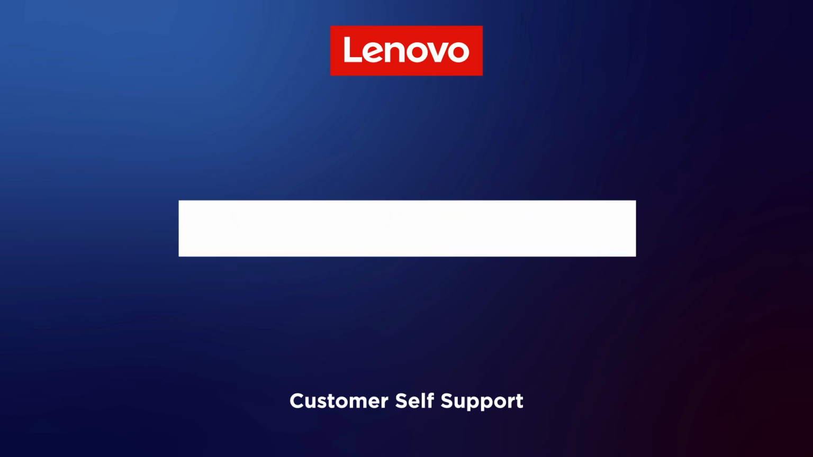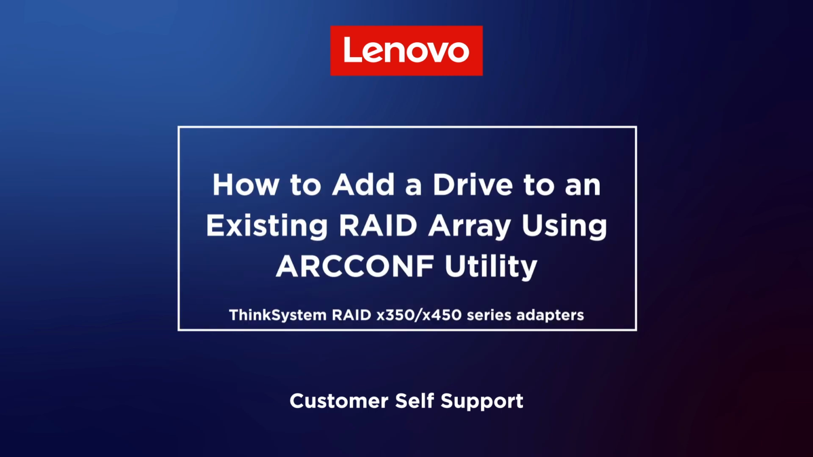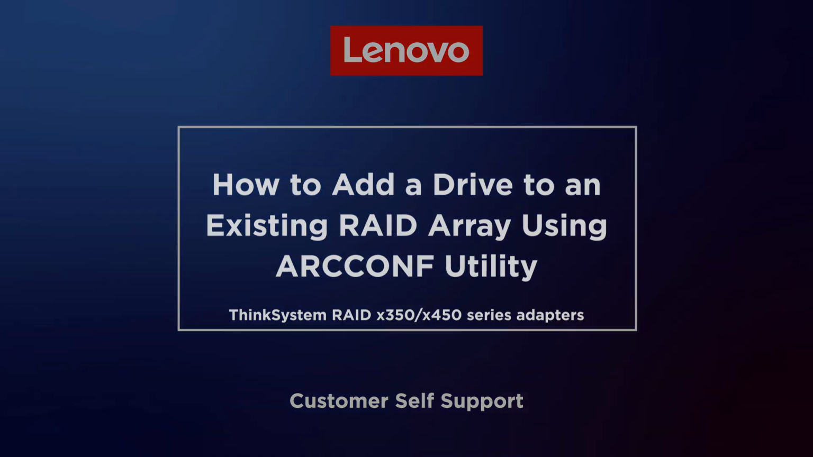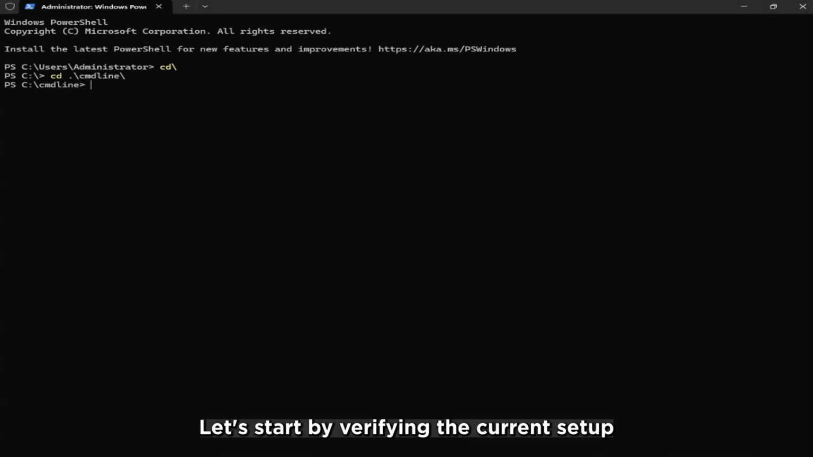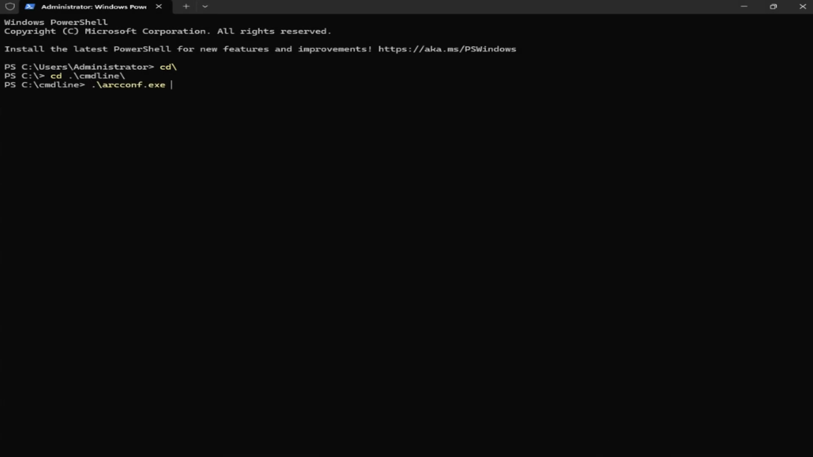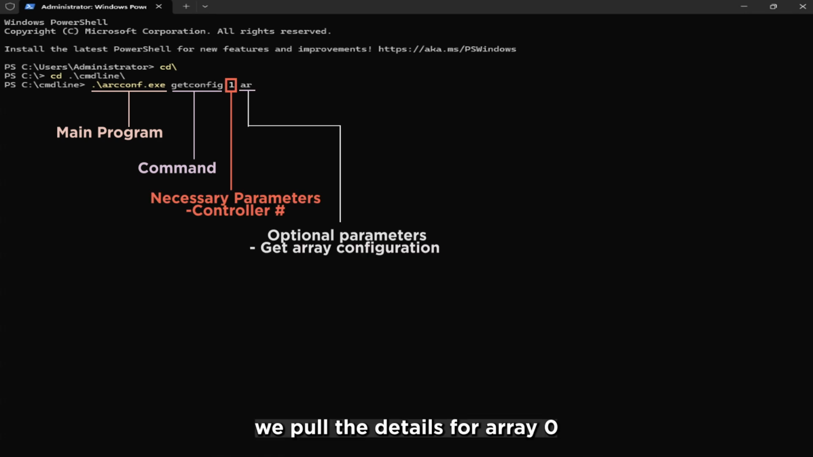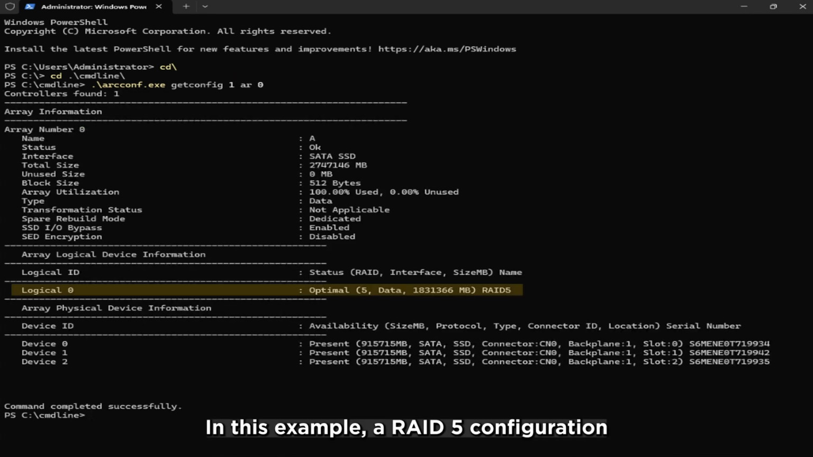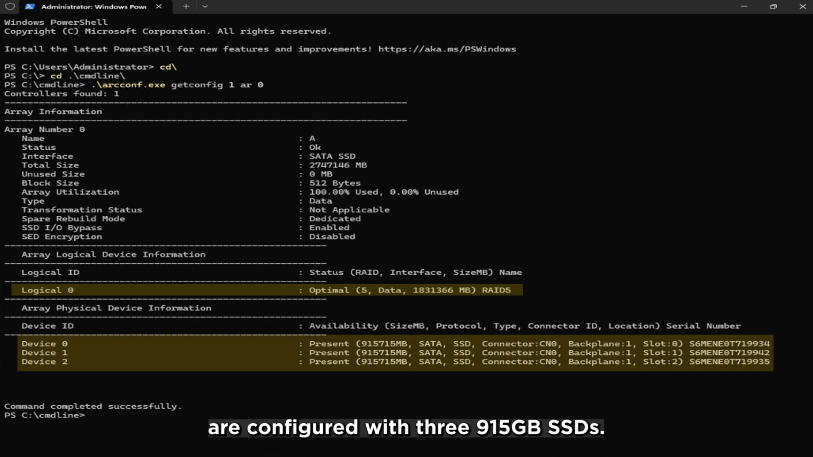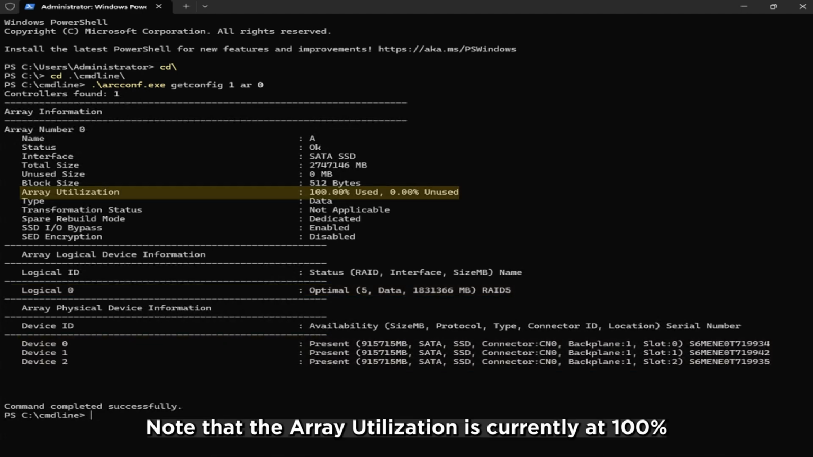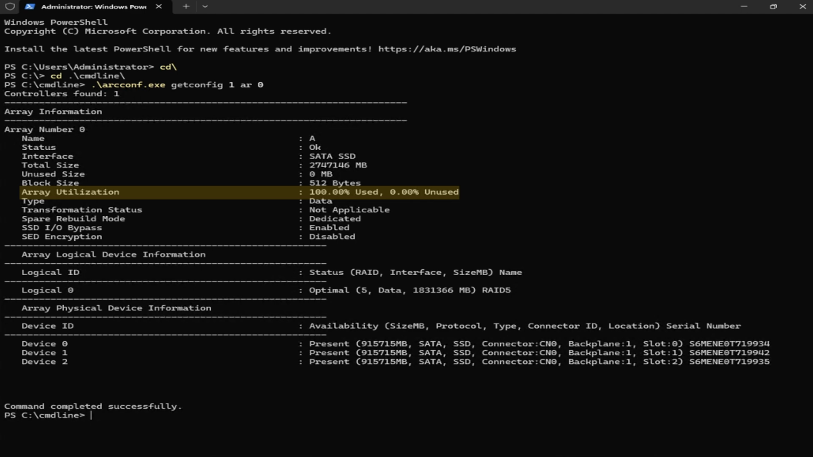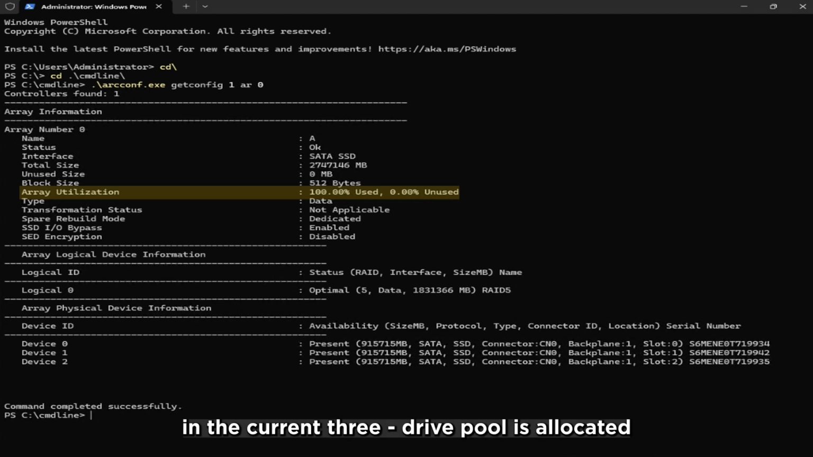This video will show you how to expand a RAID 5 array by adding a new physical drive using the ARCCONF utility. Let's start by verifying the current setup. Using the command arcconf.exe getconfig 1 ar, we pull the details for array 0. In this example, a RAID 5 configuration is configured with three 915 GB SSDs. Note that the array utilization is currently at 100%, meaning all available space in the current 3-drive pool is allocated.